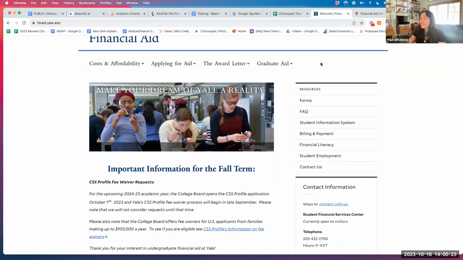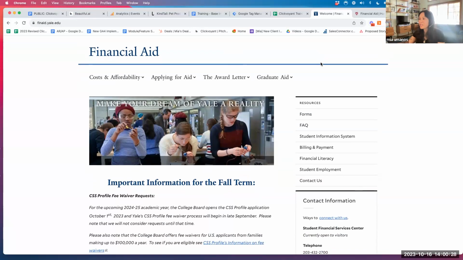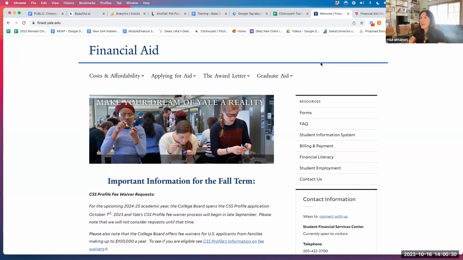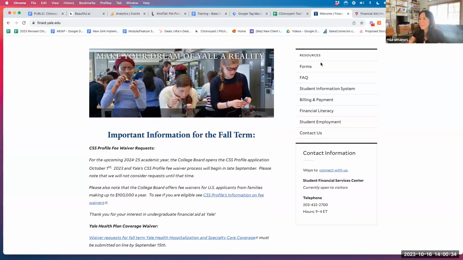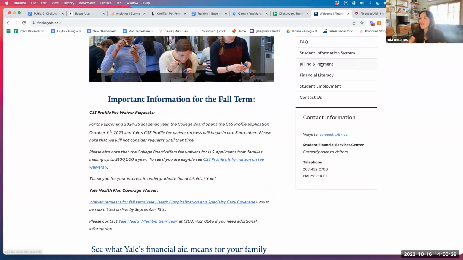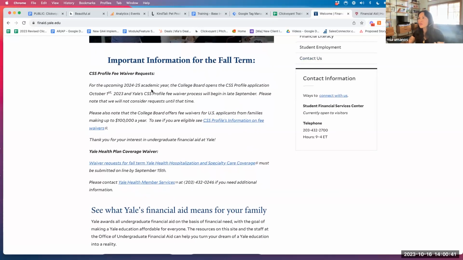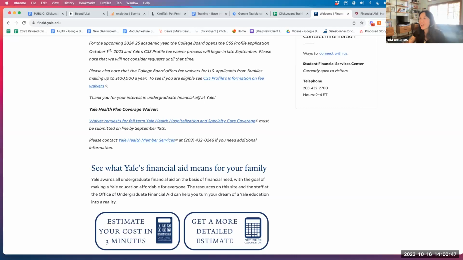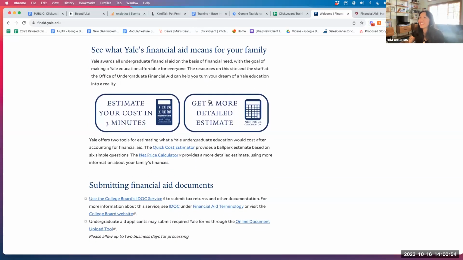Like I'm a student. I'm a prospective student. Let's get into some empathetic moments here. I'm trying to figure out how to pay for this very expensive school. I'm looking at Yale, and let's just go through this. Important information for the fall term. This looks like administrative stuff. College Board's open. Note that there's a lot of copy. I don't know how your teenagers behave, but mine would probably bounce right away.